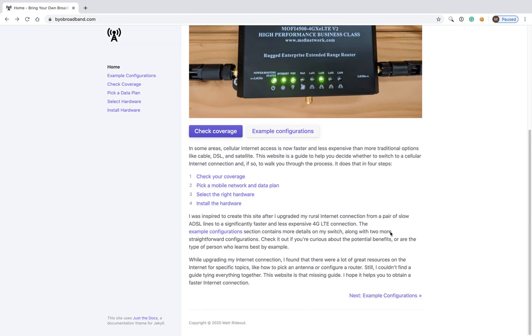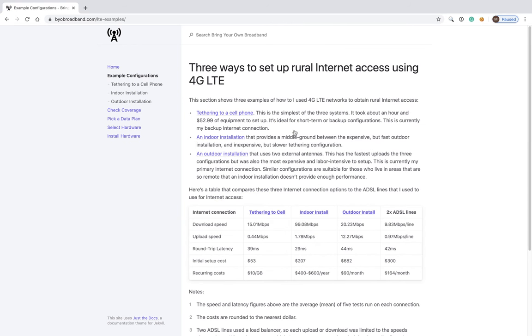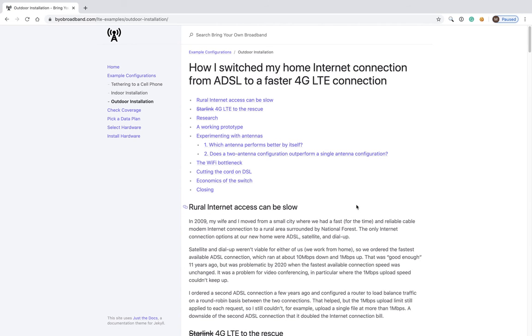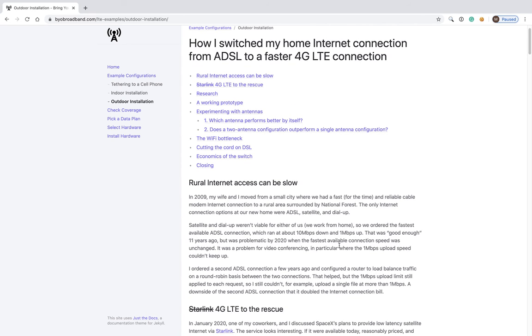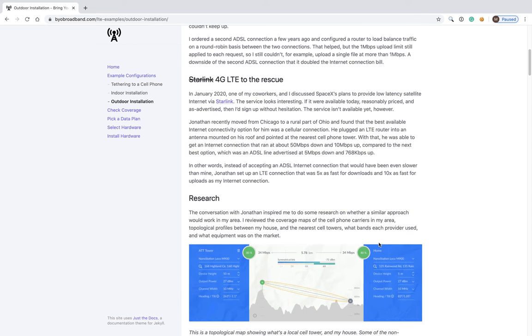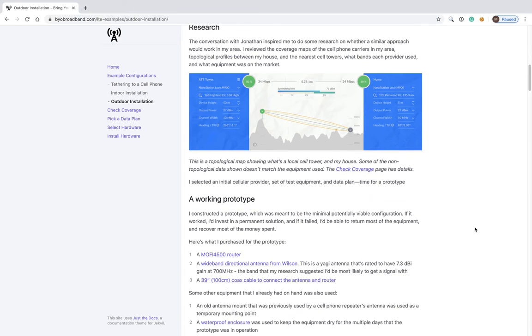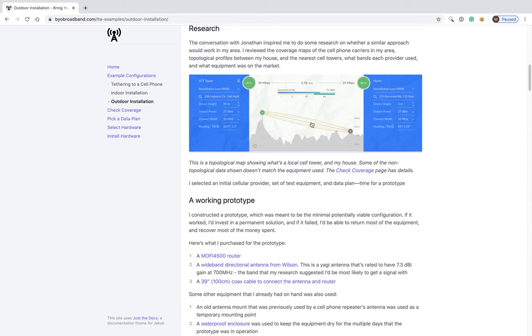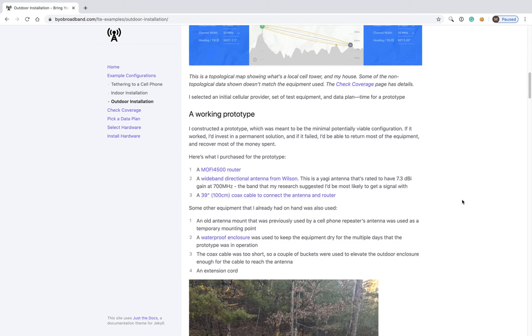So I applied these four steps to three example configurations. The first and the most complex one is the configuration I used to replace DSL at my home. So this documents the process I went through to set up that new connection. It gives some background information on the DSL connection I had previously. It talks about the research that I performed, including running a topological map and looking at how signal propagation is likely to be. It talks about a prototype that I set up.